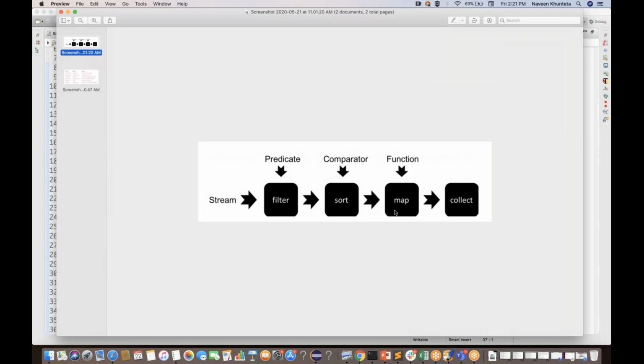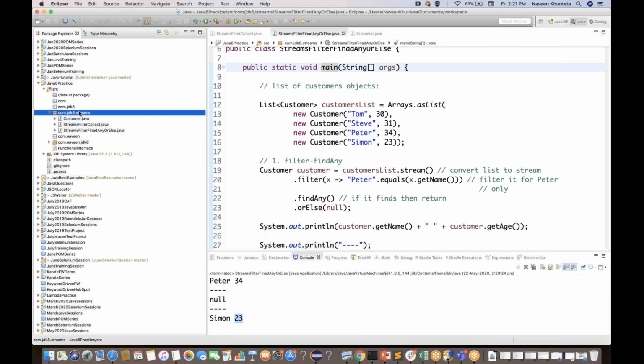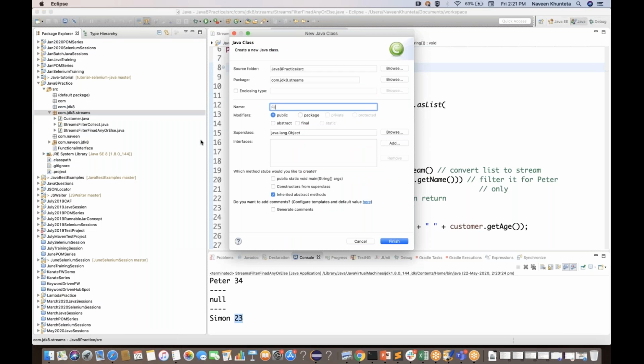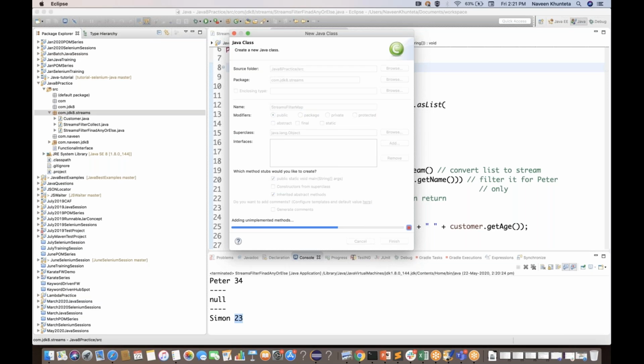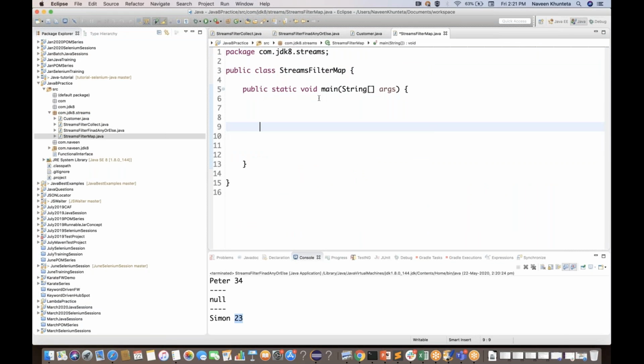Although for map I'll take a separate session, let's see how you can use it with streaming and with filter. So stream, filter, and mapping we will be using. The next example, let me create a class, streams filter map, select the main method and click on finish. Let's see.